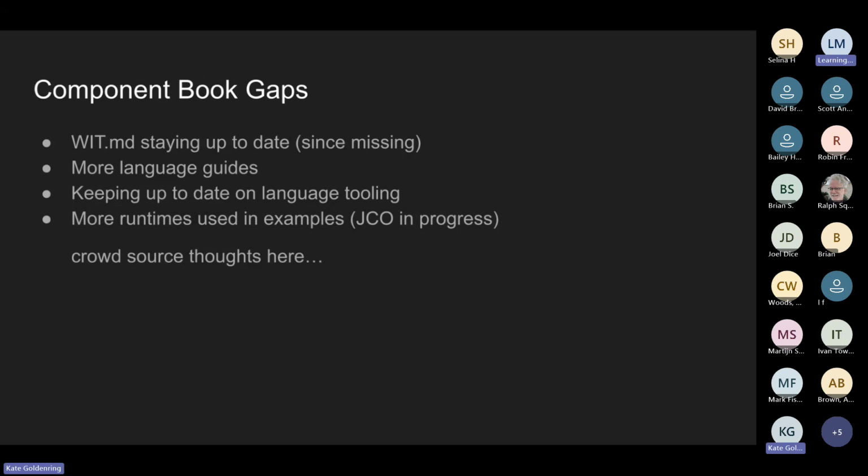And if anything comes up, any ideas come up, feel free to throw it in chat at any point. We'll also have time at the end of this presentation to keep getting more feedback.